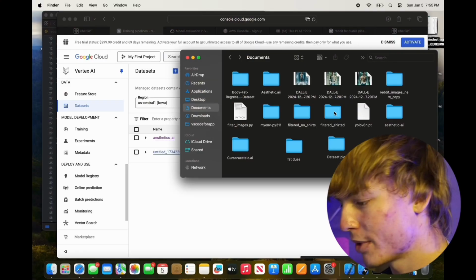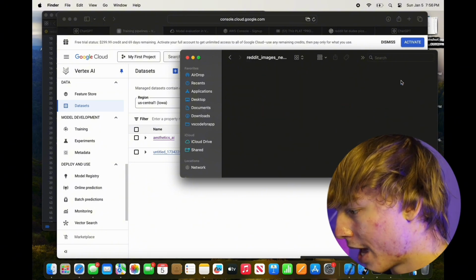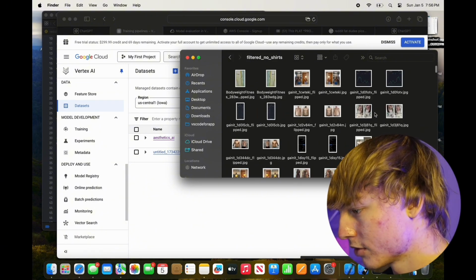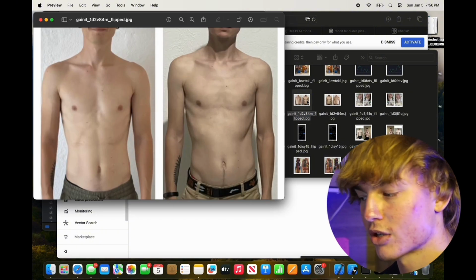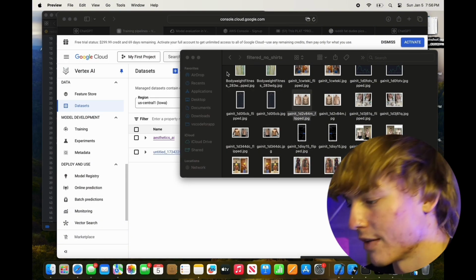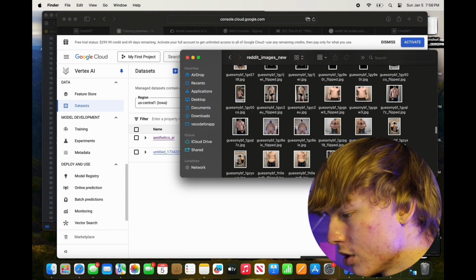But what I'm going to do is go into my Reddit scraper. Oh, that one's empty. Where are they? Filtered, no shirts. Okay. Yeah, see, pictures like these, we can't use. The AI model won't be able to make sense of it. So basically what I'm going to do is copy these images and put them in a new folder.